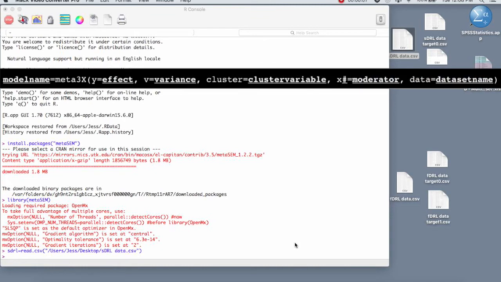The generic code for multi-level models with moderators is very similar to the basic model. The main difference is that we'll add an X to the meta3 command. First we need to give our model a name. I'm going to call mine S1, just for simplicity. S1 equals meta3X. That X there tells the MetaSem program that we will be looking at moderators.